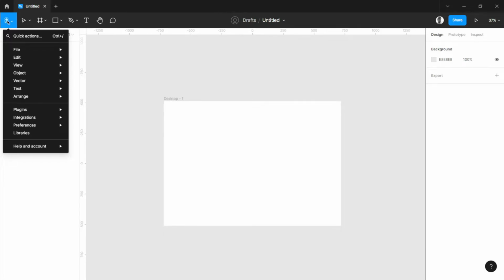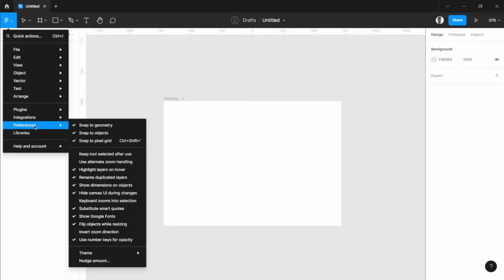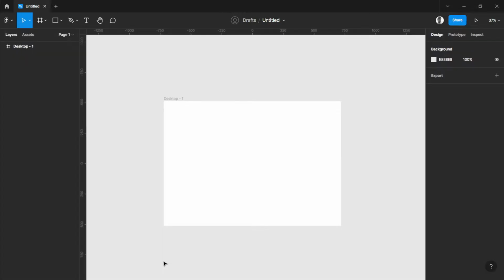the drop down logo for Figma and go to preferences, and then select theme and select dark mode right here. There you go, you have switched from light mode to dark mode.